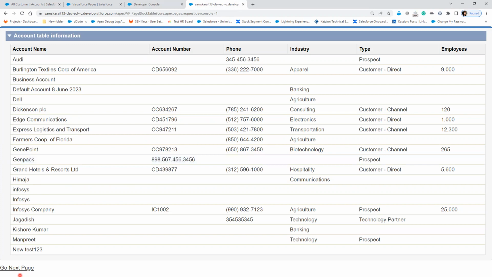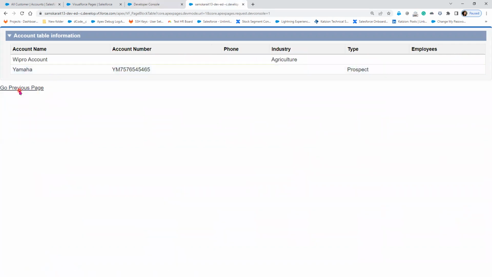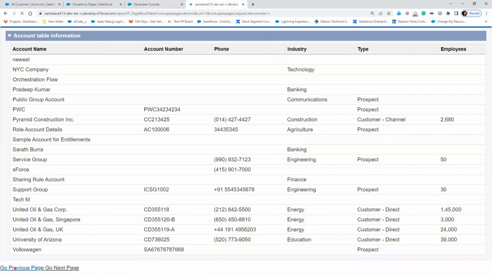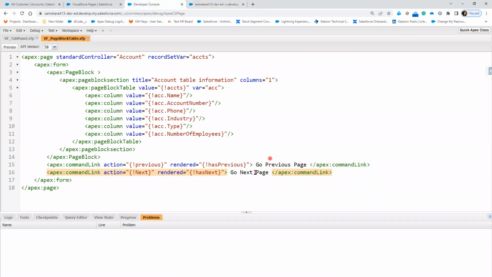Now, right now it is just displaying go next page. It is not displaying the previous page. Now click on go next page, and I can see two command links are showing, go previous and go next. Again, if I click on go next, it will go to the next page. Similarly, going to the previous, the next button is not displaying here because there is no next page. Now click on go previous page, and then go previous page again. So it is identifying how many pages there are.